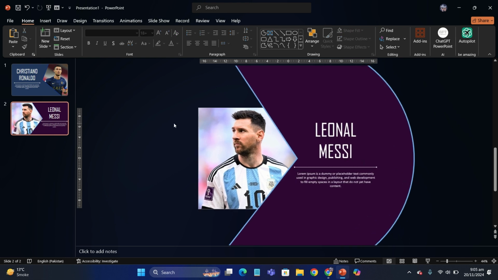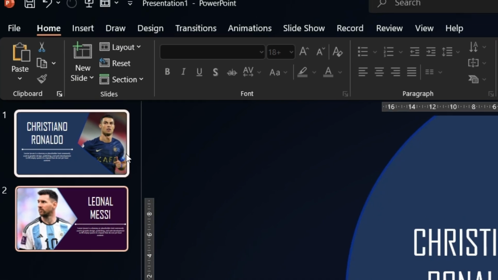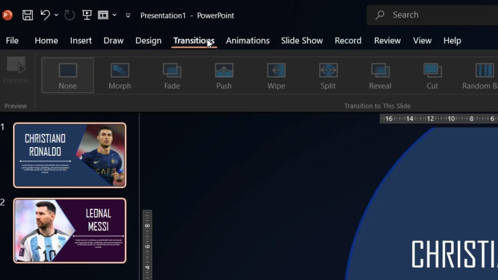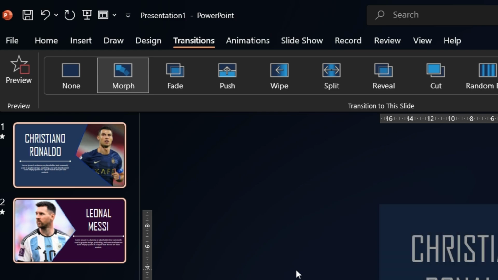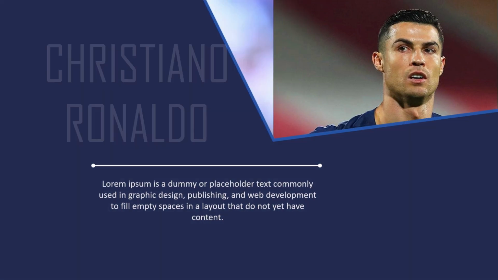So go to the first template, go to transitions, select all of these, and give it more transition. And this is the final result.